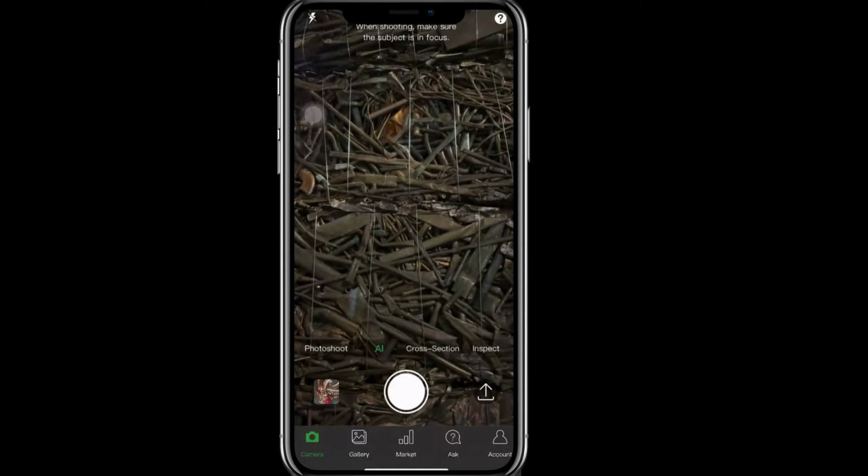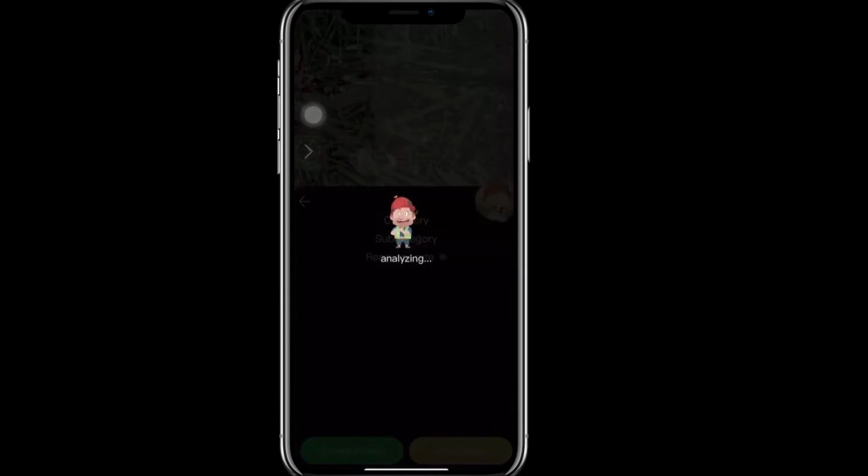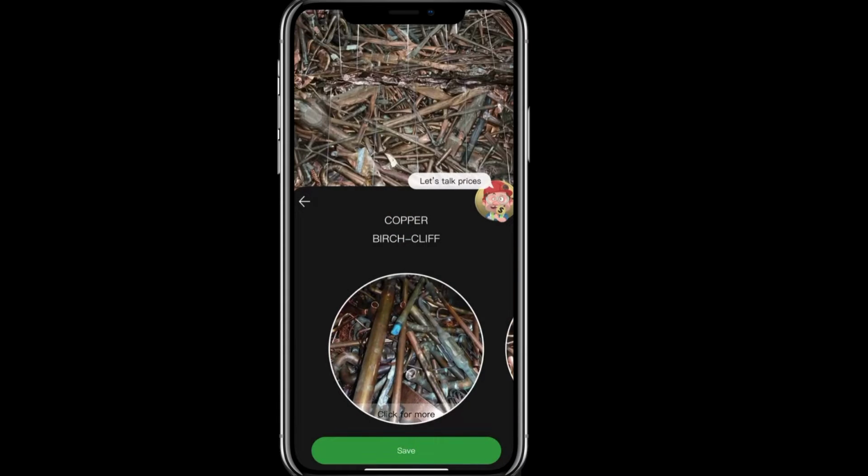So for example, and it tells you it's Birch Cliff.